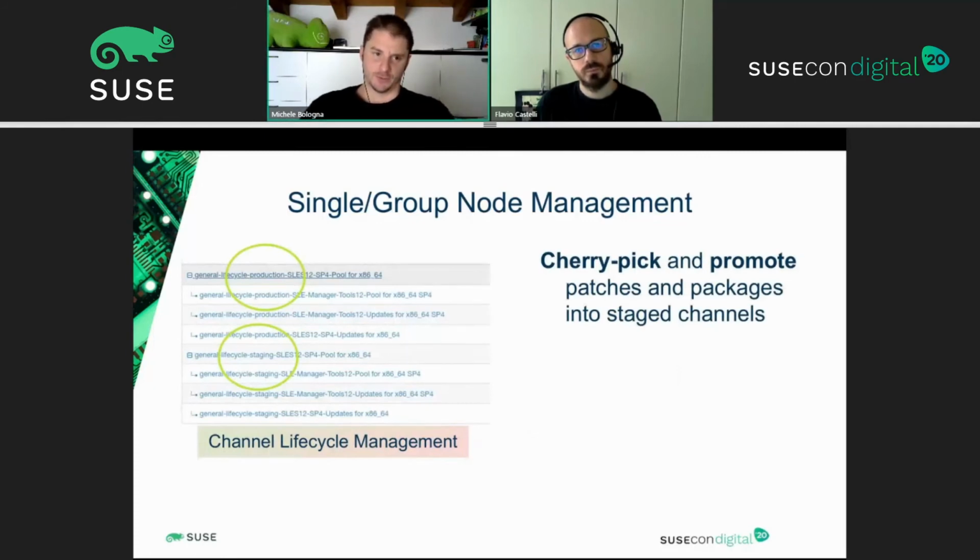Another feature that our customers already love is channel lifecycle management. So in a nutshell, what is a channel and what is channel lifecycle management? As Flavio said, packages and patches come from SCC, SUSE Customer Center, or SMT or RMT. As soon as you manage a system with SUSE Manager, you have to specify a channel, which is a collection of repositories that define where your node is fetching packages from. So it's the upstream, let's call it like that, repositories to install packages from on your node.